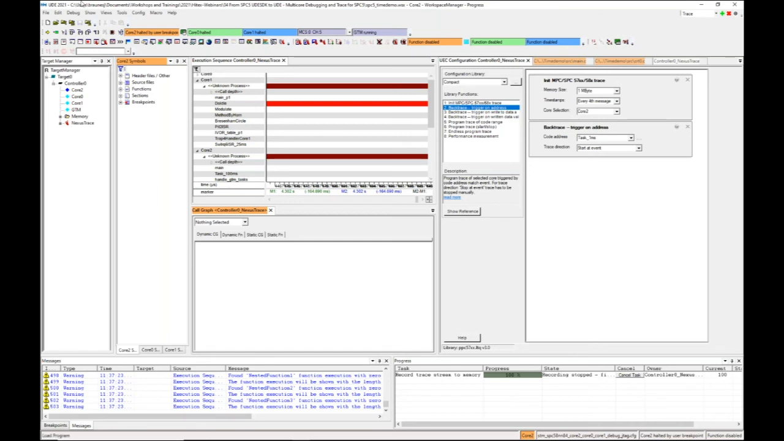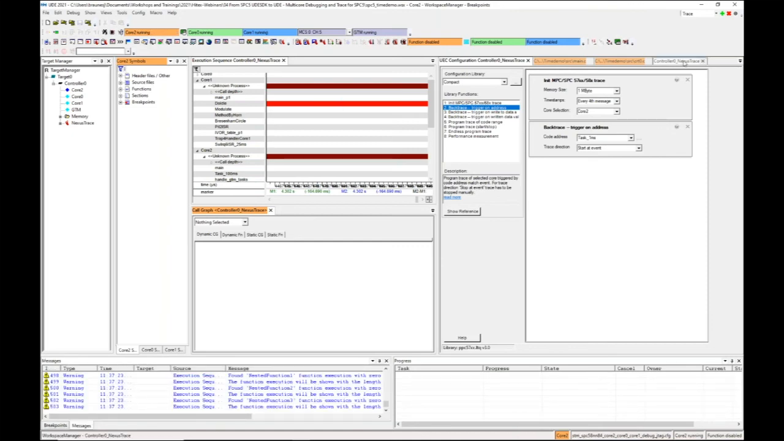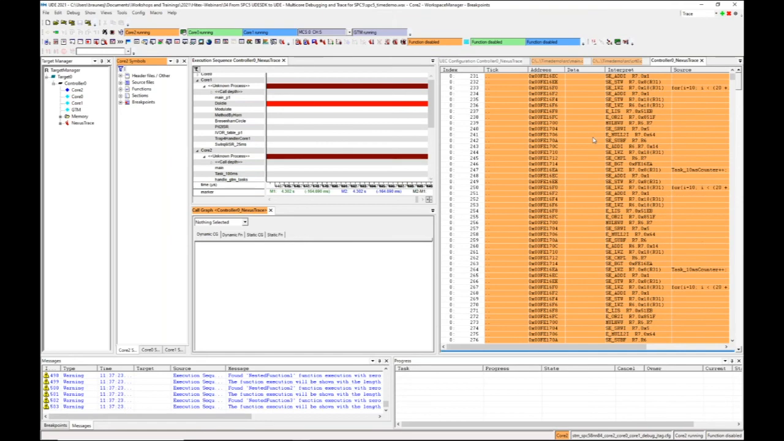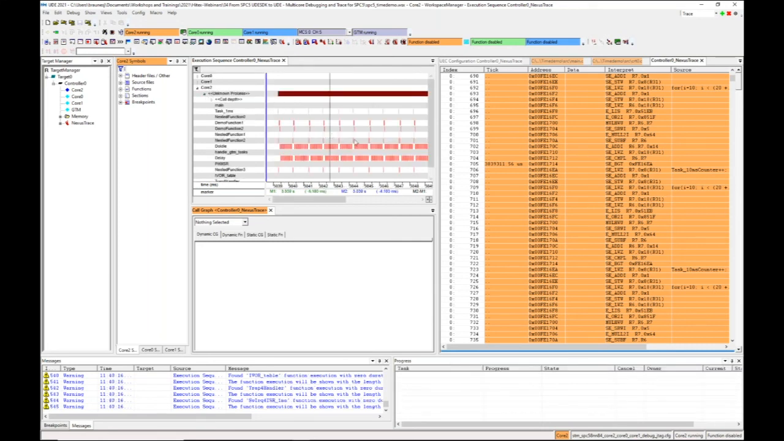I have to disable the breakpoint, of course, start trace running, and then we see only four executed functions for core 2, and then I can start also the trace analysis in this execution sequence chart. And after some seconds, I get the execution sequence of my functions called by the task 1 millisecond.